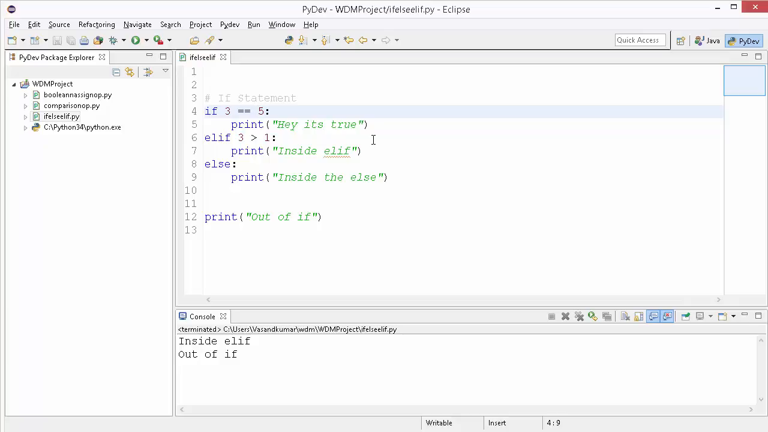Now it checks if there is an elif, that is the else if statement, there or not. If there is no else if statement, it checks for the else statement. Now again, if there is no else statement, it just skips everything and goes directly out of the if block, that is this part, this line, and starts to execute every line after that.